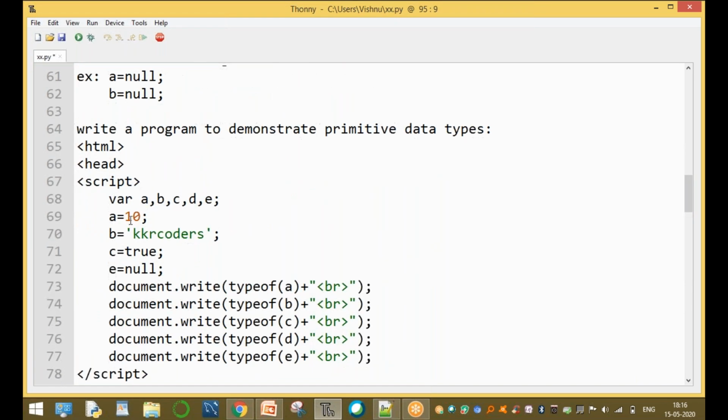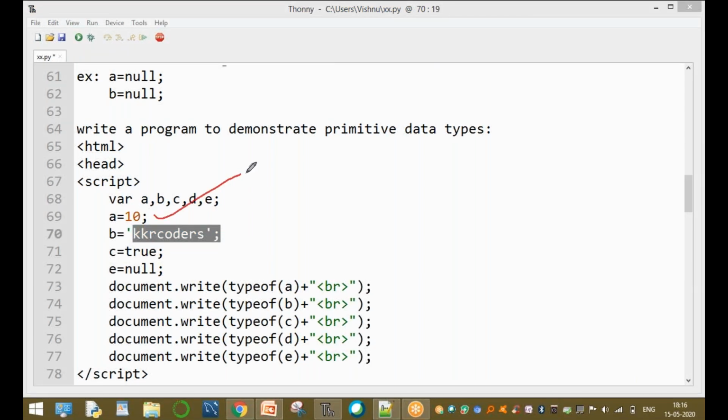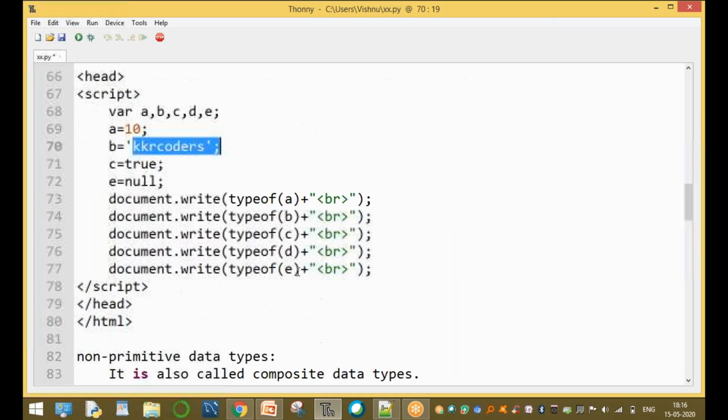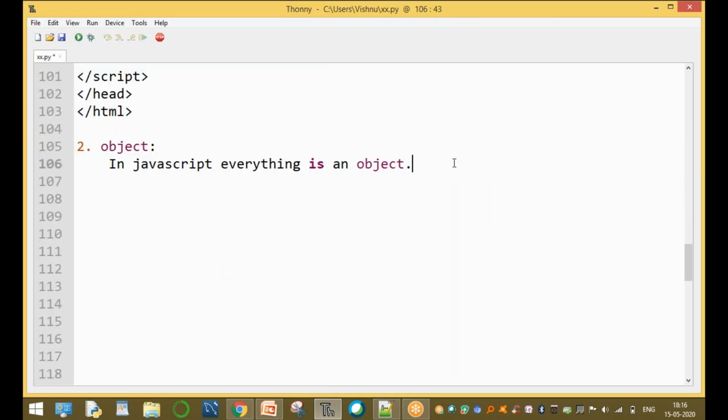Everything is an object because, in JavaScript, A is the object of array type. Here A is the object of the number type. B is the object of the string type. Here A is a variable value, the object of number type. Here the value of B is the object of string type. Here C is the object of Boolean type. E is the object of null type, that means null data type. Here D is the object of the undefined data type. In JavaScript, everything is an object to store the value and initialize the values. Okay, clear, guys? Now I'll explain one by one. So in JavaScript, everything is an object.